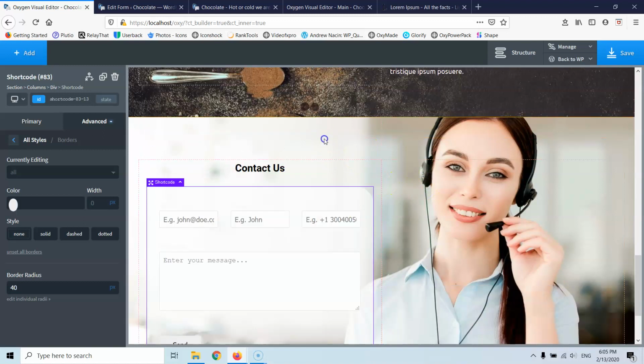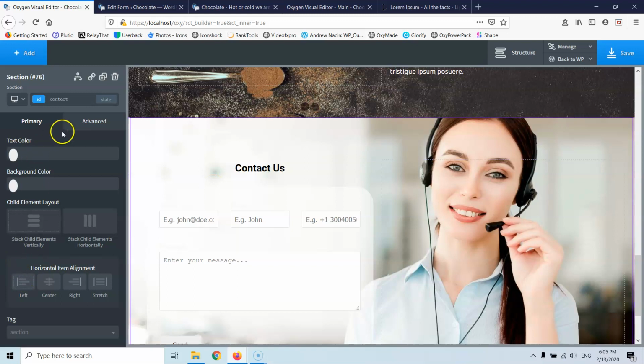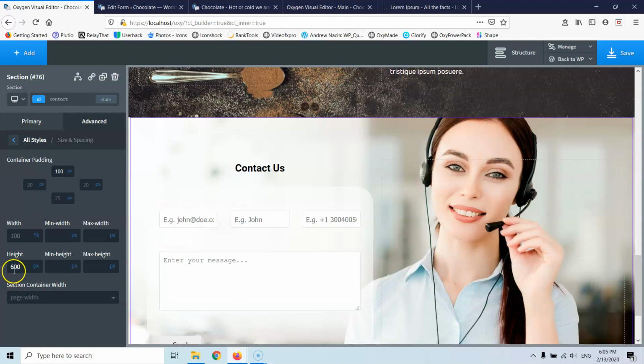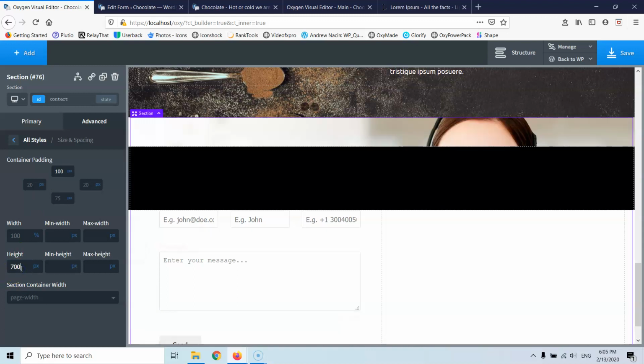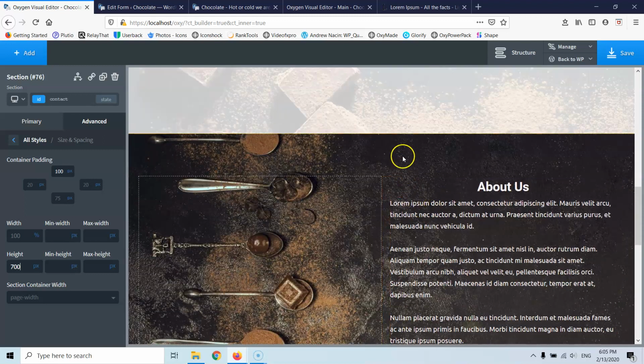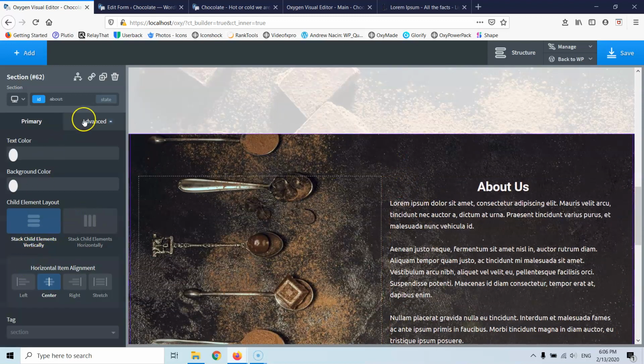Okay, let's go to the section and let's change the height, size, and let's go for 700. Okay, this should be 700 also.